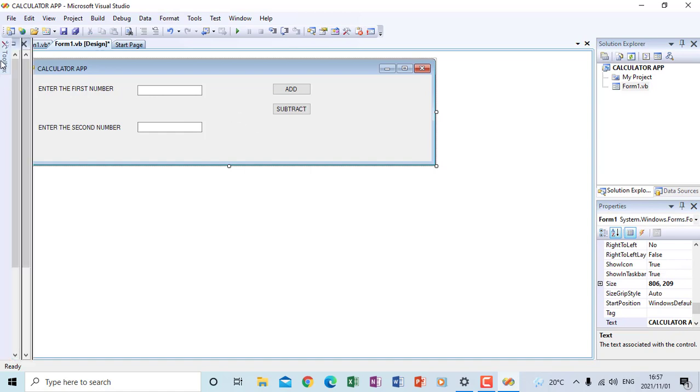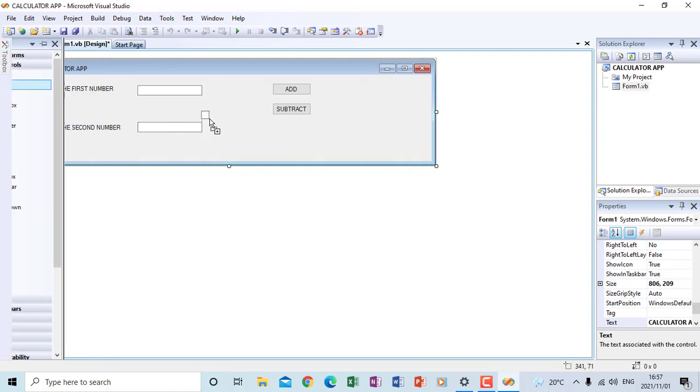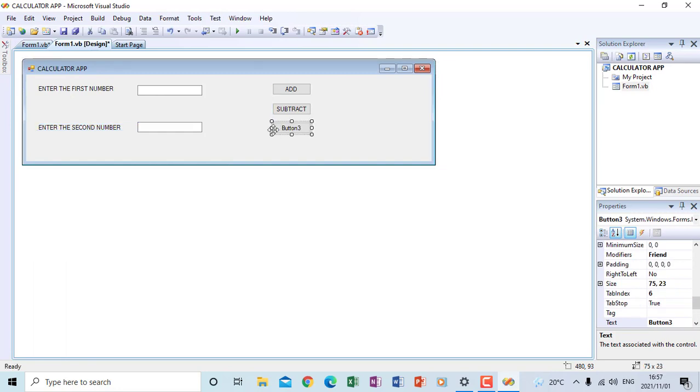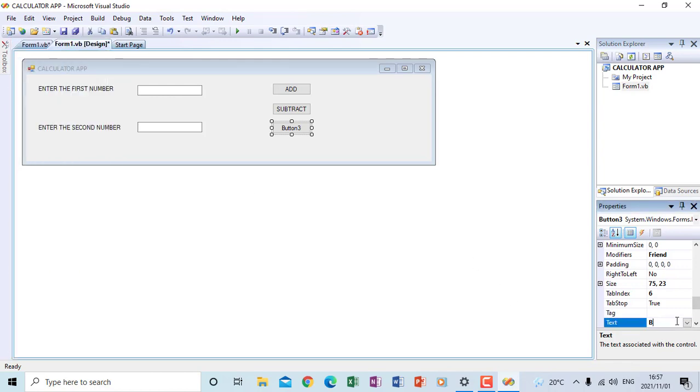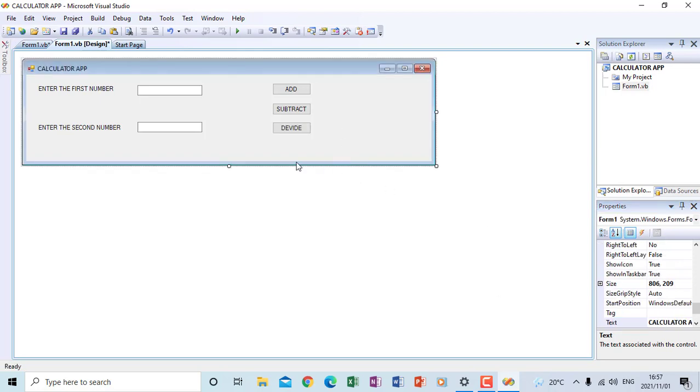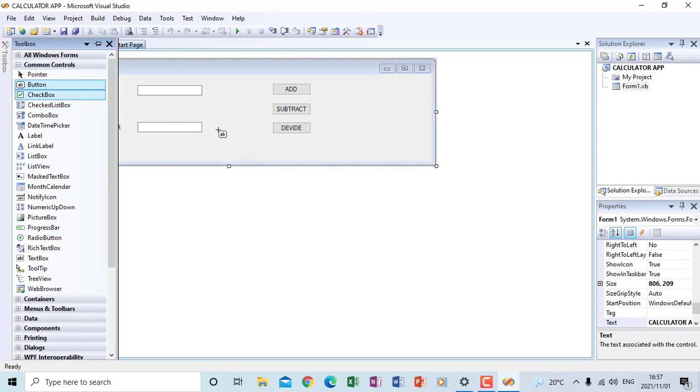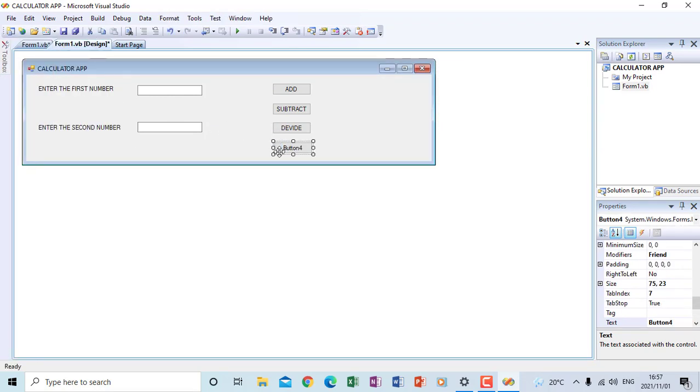Then I can add more buttons. Let's say the third one will be divide, so that we can use it for division. So I can say divide, and then let's add another one that says multiply. Okay, go to the text on the right hand side and name it multiply.